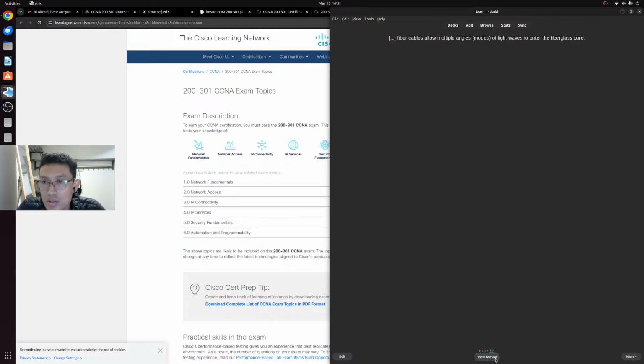Fiber allow multi-angle, multi-mode. Connector RJ45, which 4 pins are used in 1000BASE-T and 10GBASE-T? 4 pins: 1, 2, 3, 6, 4, 5, 7, 8. Good.